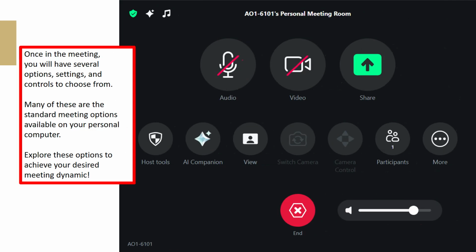Once in the meeting, you will have several options, settings, and controls to choose from. Many of these are the standard meeting options, the same that are available on your personal computer. When you select Record, you will be prompted to enter the email address you want the recording sent to.